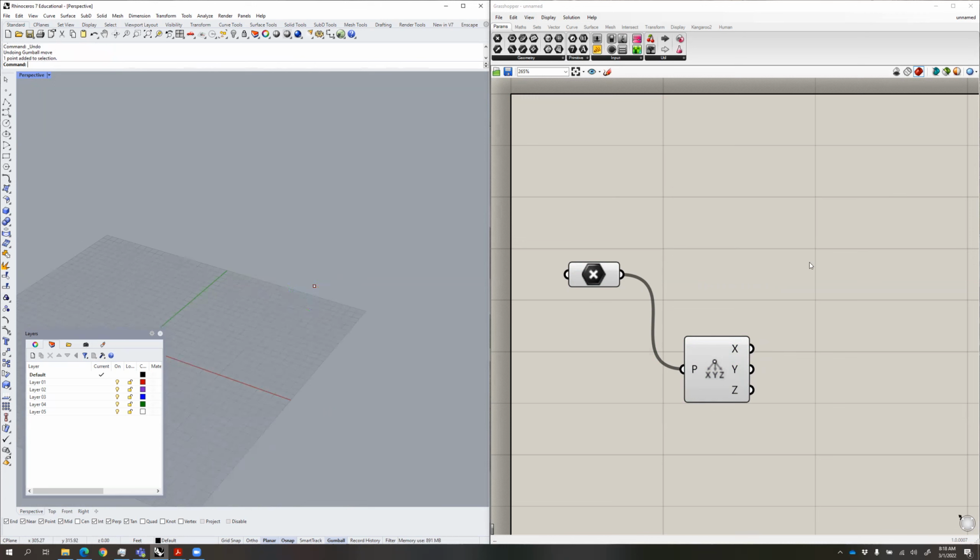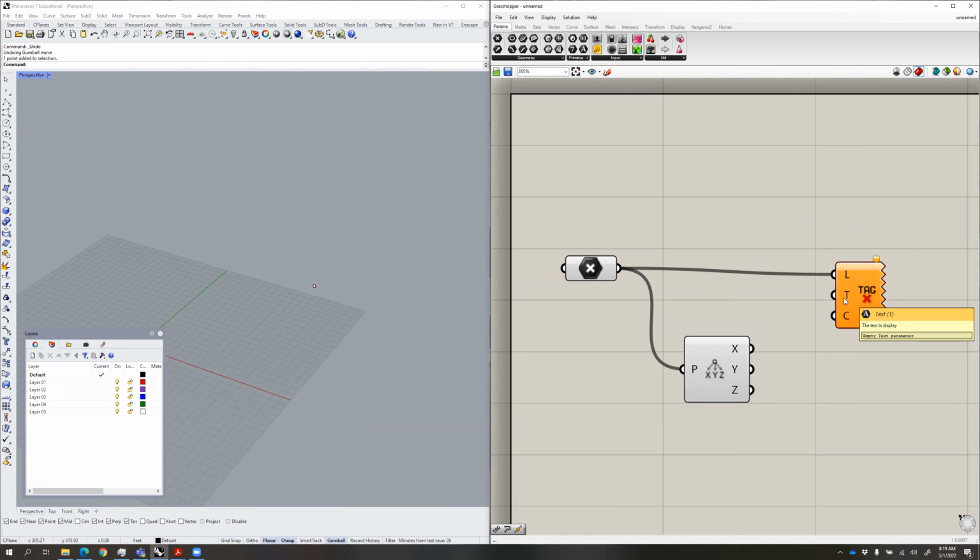And so what we're going to do is we're going to use a tool called text tag. So if I type in text tag into the search thing, you get this thing here. And this is just a very simple component that labels geometry in Rhino. So L is asking for a location of the tag. So that's literally the point itself. So I bring that in here. And then T is asking for the text to display. So let's bring in the Z value right there.